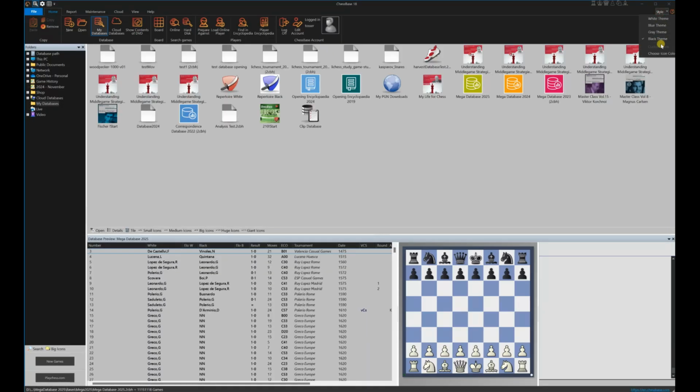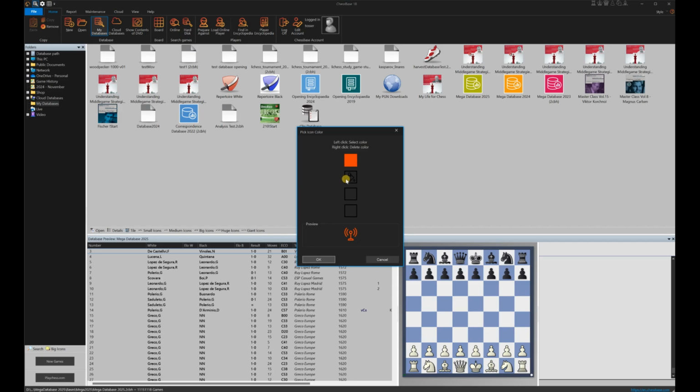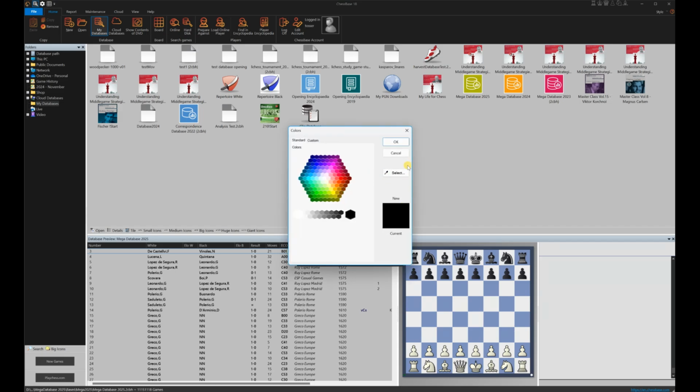You can go down to choose your icon color, and you can use a color palette and pick whatever you want. So some people might like customization. I just wanted to point this out, that a lot of people do like this type of stuff, and I personally like it as well. That's why I'm on the black theme, I like the black theme. So there you have that.